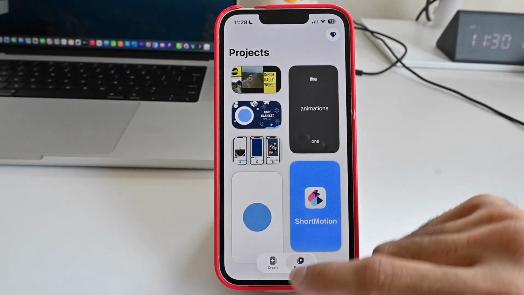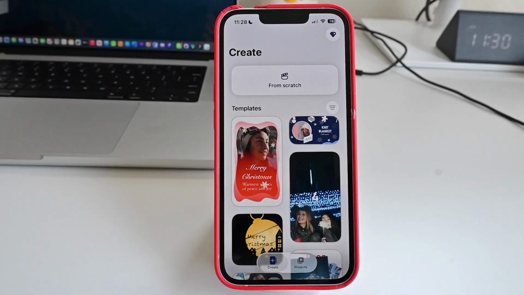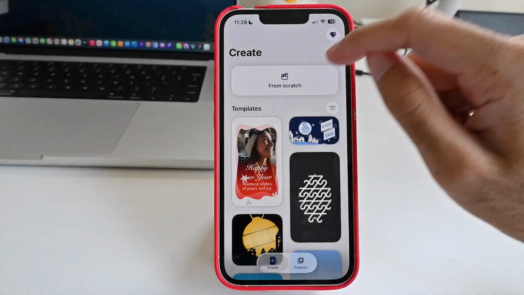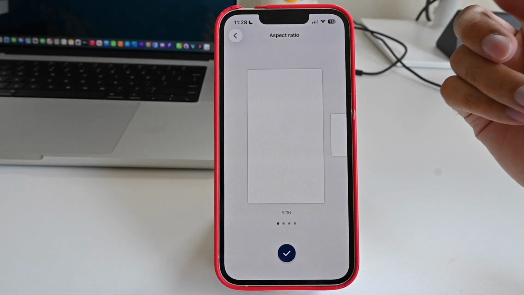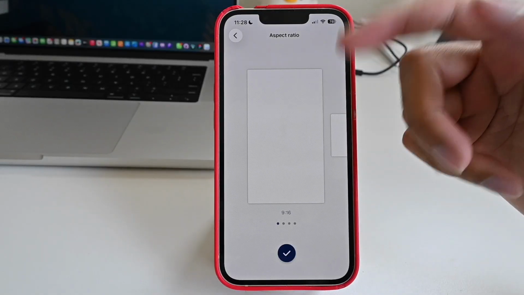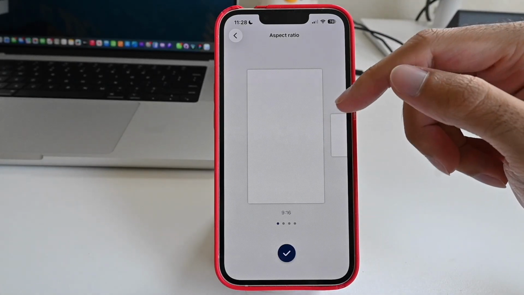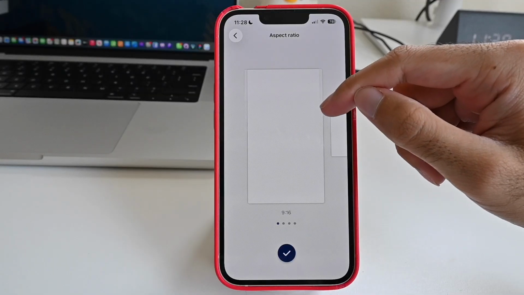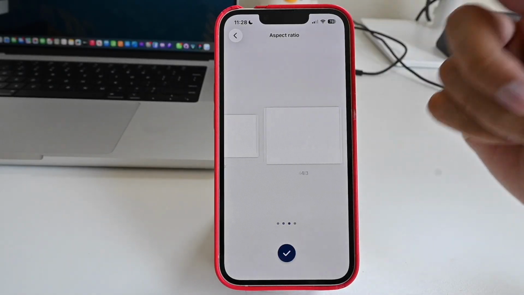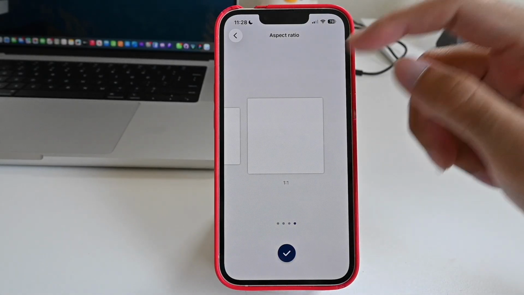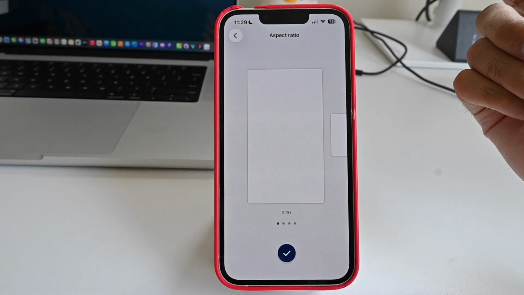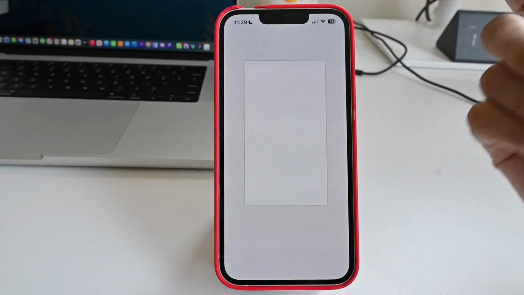I already have quite a few here. But let's actually start from scratch here. So I'm gonna press from scratch. I can pick the aspect ratio for the video. So we support all of the most common aspect ratios. So, widescreen portrait, widescreen landscape, 4:3, and square. For this video, we're just gonna be doing widescreen portrait. So I'm just gonna select it.